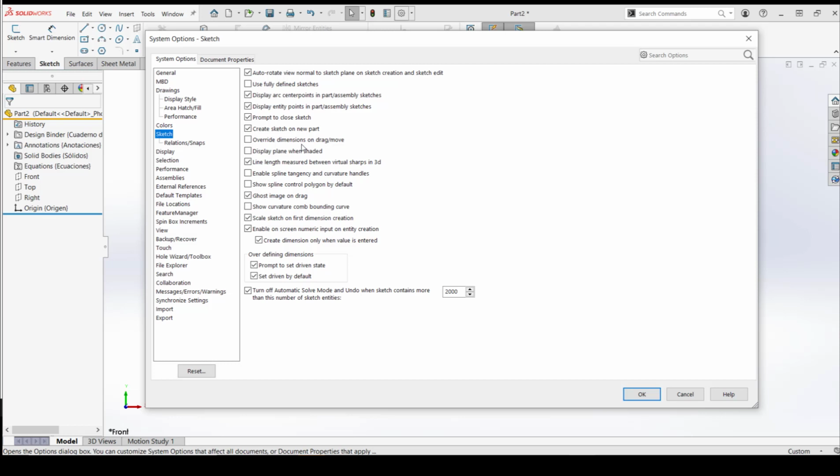And sometimes I also click and drag my sketch just to see what isn't fully defined, because sometimes it'll be blue and I won't completely understand why it's not fully defined. And I'll click and drag, and that would defeat the whole purpose if my dimensions became overridden when I did that. So I don't like this option. I leave this one unchecked.